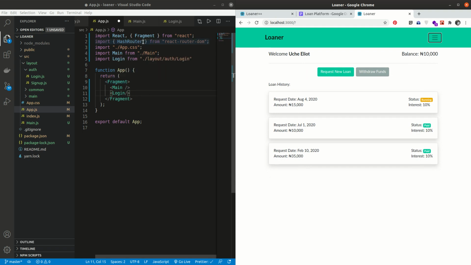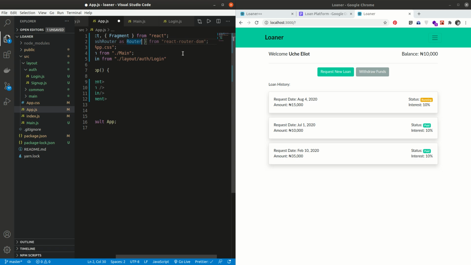So how do we achieve that? We've brought in our hash router here, hash router as, let's call it as router. As is just a name we want to call it instead of calling it hash router every single time. There are other routers inside of the React Router DOM, like the browser router, but we're localizing the scope of this class to hash router.